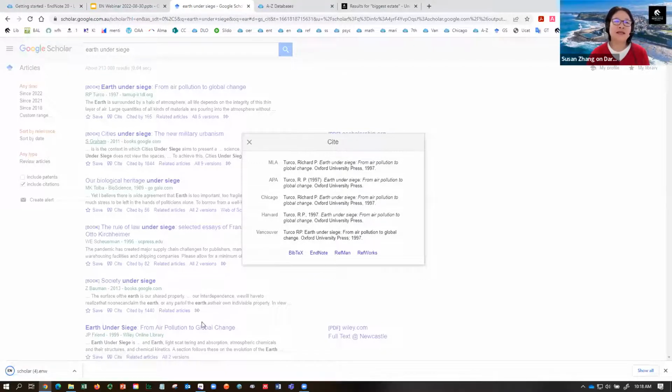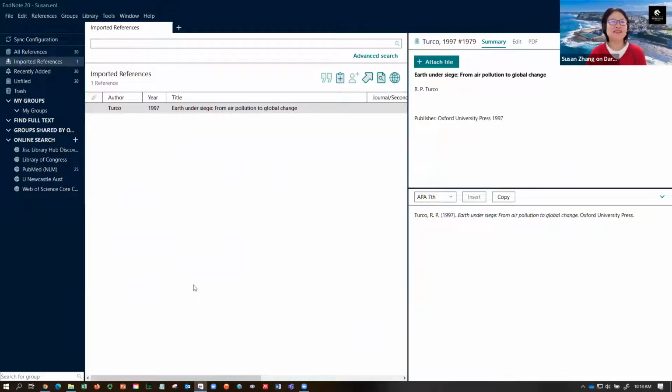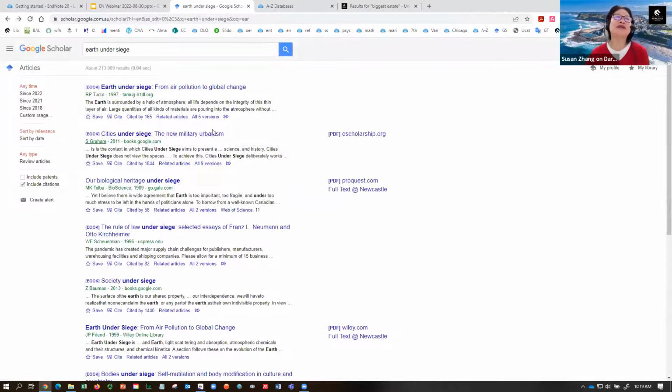You will see something. It's downloaded and it's automatically inserted into my EndNote library. And from there, you can have a look and see the author, year, title, and publisher all seem good. So for this one, it's all good. Okay, so that is how you search Google Scholar and get the citation from Google Scholar into your EndNote library.